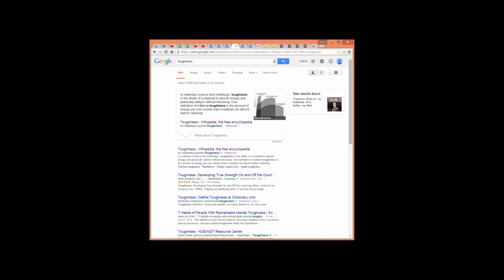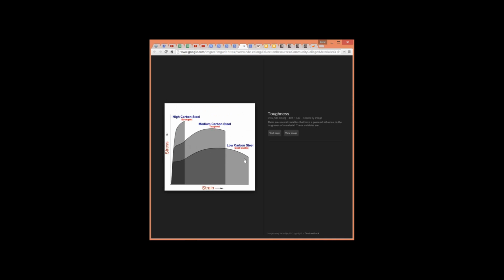So one definition of toughness is, scientifically, the amount of energy that a material can absorb before rupturing. When we blow up this picture, we can see the difference between a high carbon steel, a medium carbon steel, and a low carbon steel. This high carbon steel is really strong, but it's not very tough. It can't actually absorb a lot of energy.